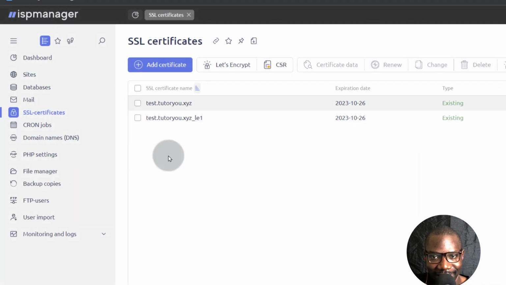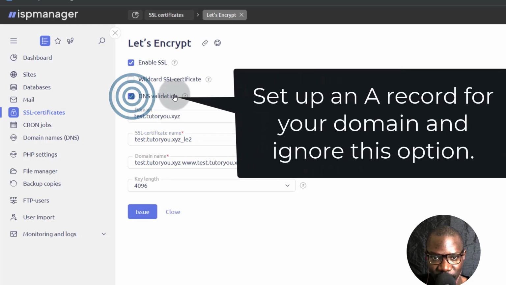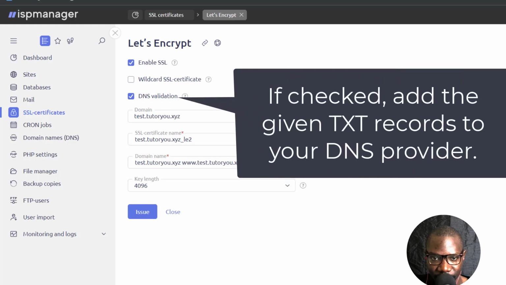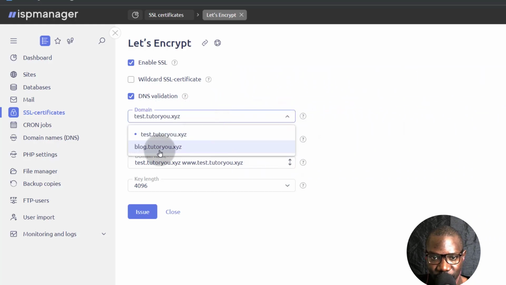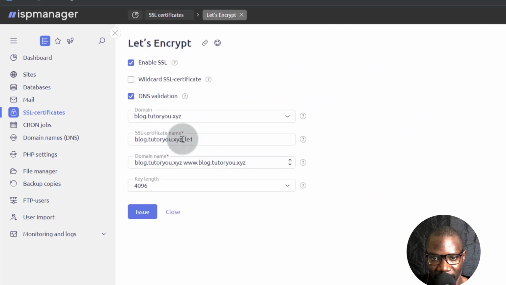If I want to issue Letsencrypt SSL, I'm just going to click there on Letsencrypt. I will choose a domain. So I'm going to click on enable SSL, and then I can also click on DNS validation. And there are certain records that you may need to add on your DNS provider. So I'm just going to select that, and I want to select the domain I want to generate for, blog. And then the certificate name, I'm just going to call it with the domain name. And I can finally issue Letsencrypt.